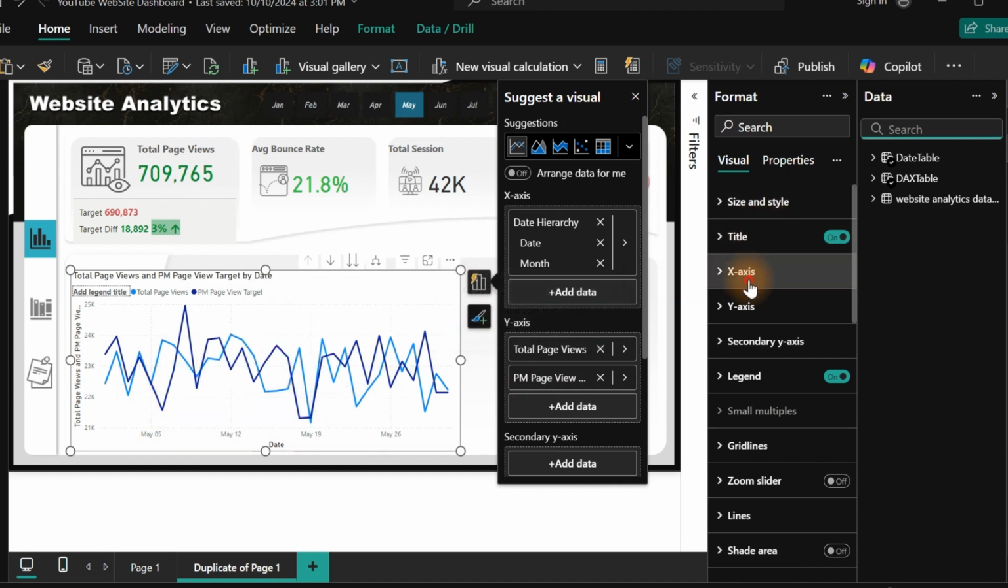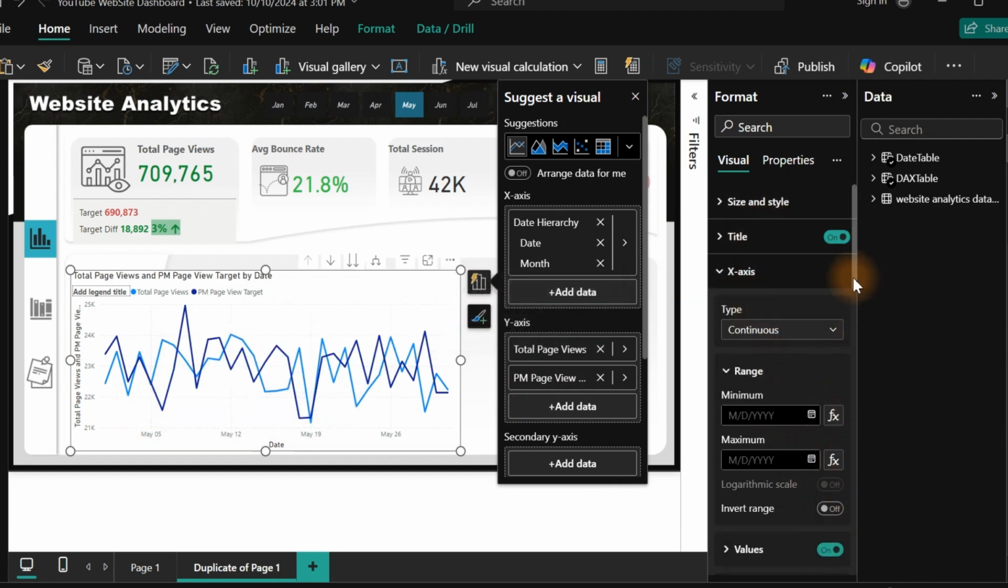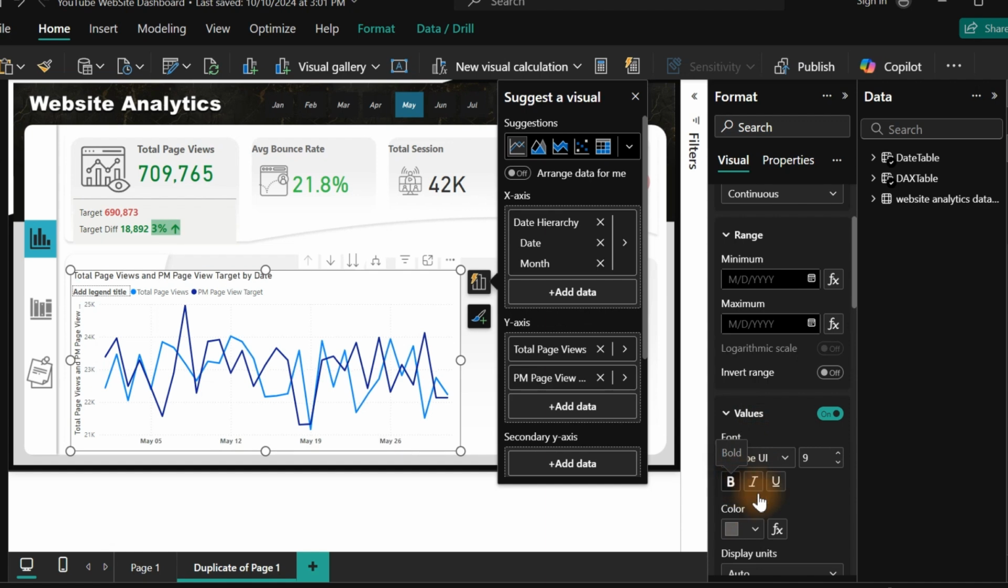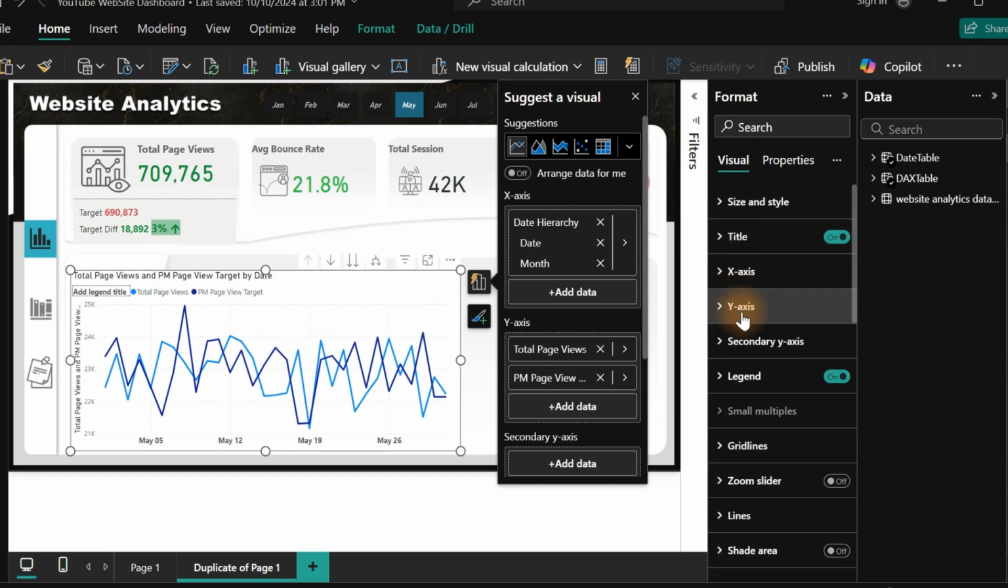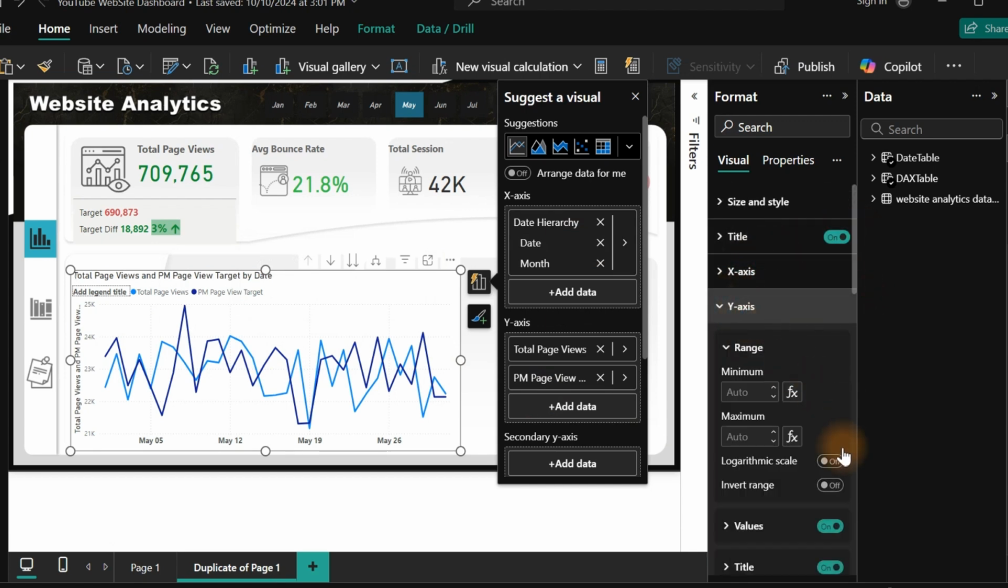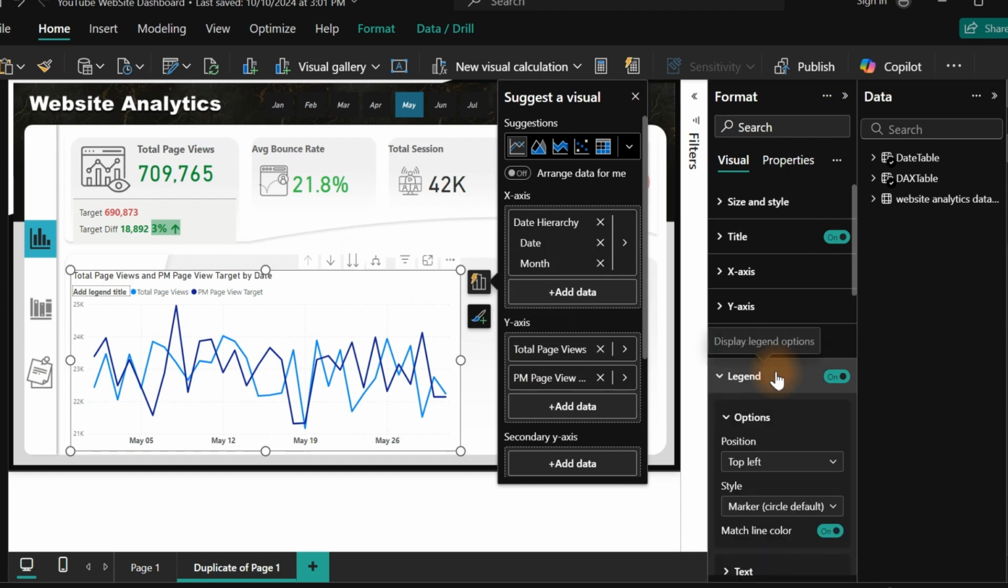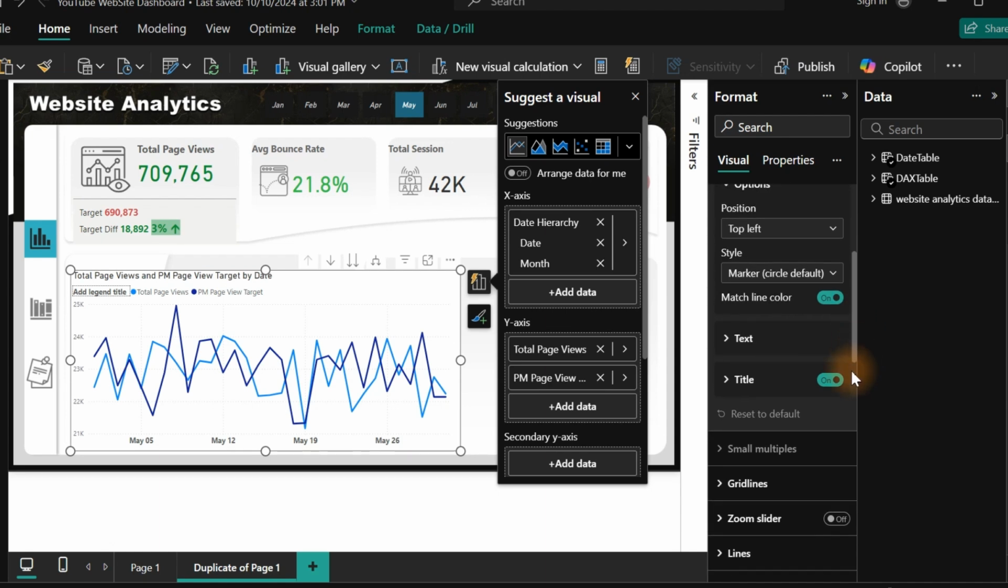You can just clear this axis. For the x-axis, we want to clear the title. And for the value, open it up and just make it bold. That will pop it out very well. Now for the y-axis, you want to make sure you have everything under the y-axis hidden. Exclude the value. So leave the value the way it is, right? So for the legend, we just have to go to the legend here and turn off the title for the legend. So leave the legend the way it is.